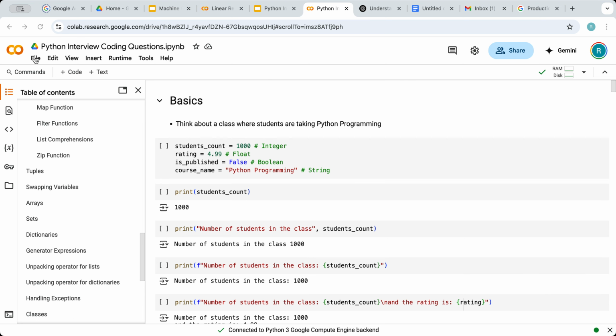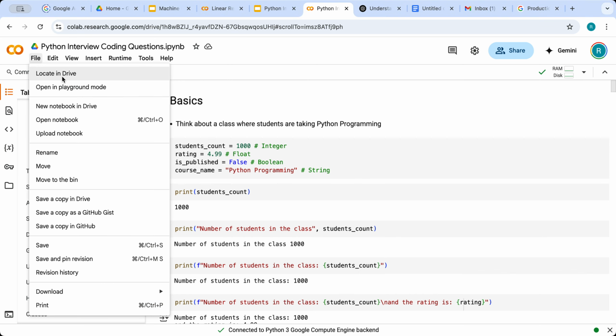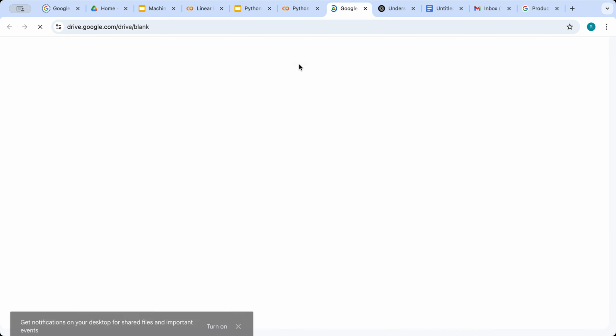click on File, click on New Notebook in Drive. Because I have not signed in yet, it will ask me to sign in. So click on Sign in, enter your email address, and then the password. I hope you do have a Google account, of course, the one that you're using right now. You enter the password, and then right after that you will land on a page like this.